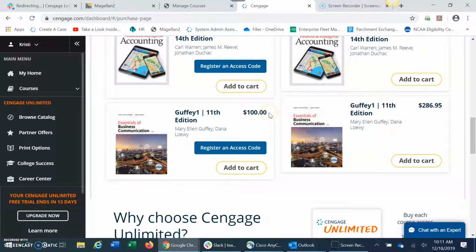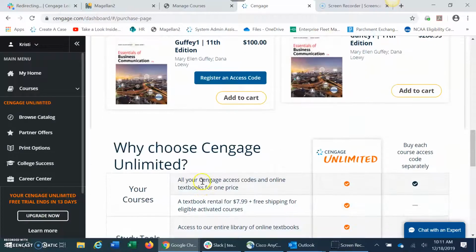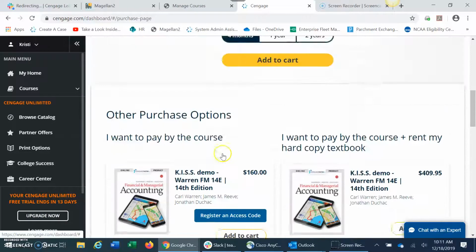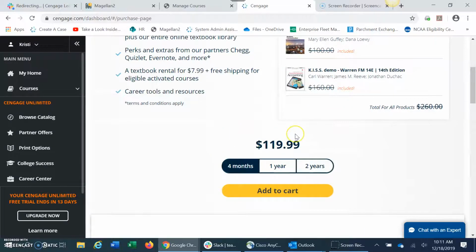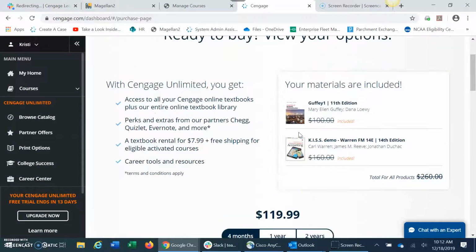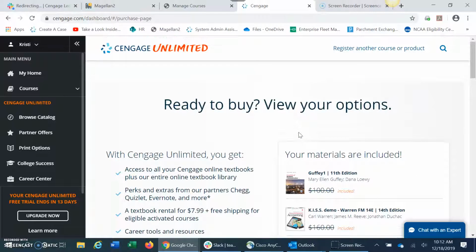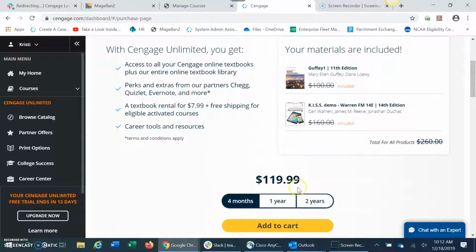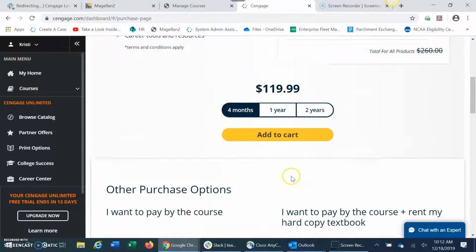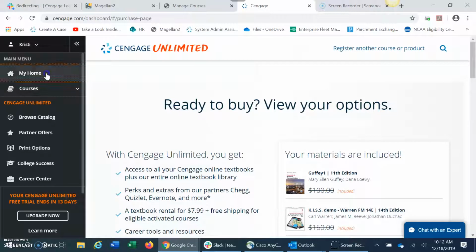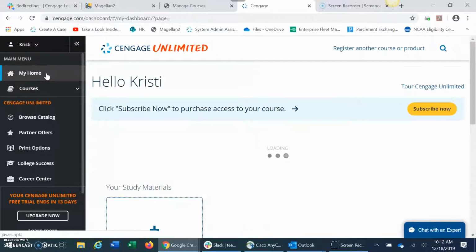Another thing that I wanted to mention is that if they were to opt for this right here and they pay the $100 or whatever price we have negotiated, the upgrade now button will still show because they'll have the ability for 30 days to upgrade to Cengage Unlimited. So this price would be the difference between whatever they paid and then the $119.99. So if they enrolled in one class and then decided they have another class with Cengage, they have the ability to upgrade so that they have unlimited access. So that is how students will register into the course and see the course.